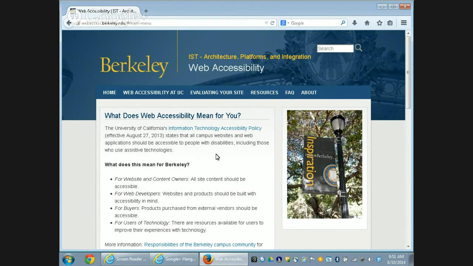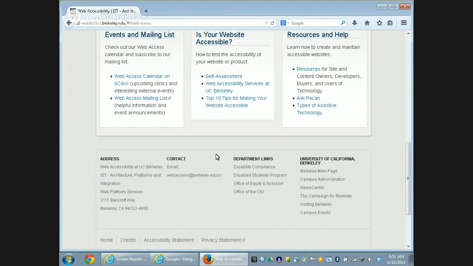Heading level 2, what does web accessibility mean for you? You'll notice that it said heading level 2. So it told me there's a heading on this page, and it's level 2. And I can jump by headings. Events and mailing list, heading level 2. You'll see there's another one. Is your website accessible? Heading level 2. I can navigate through those headings really quickly and jump to the sections of this page, and also get a good outline of what's going on in this page and possibly find areas of interest. So those are two really good tricks to help a blind person navigate a website, and one really good trick to help keyboard-only users or alternative input users navigate a website.